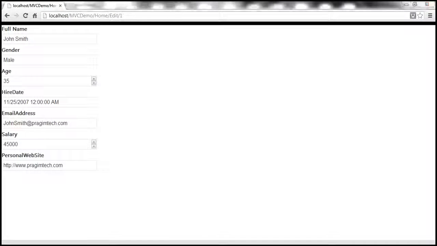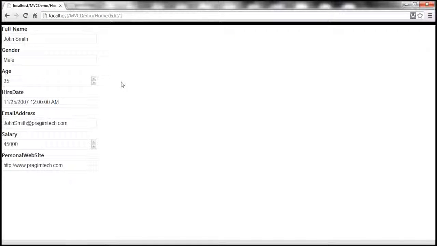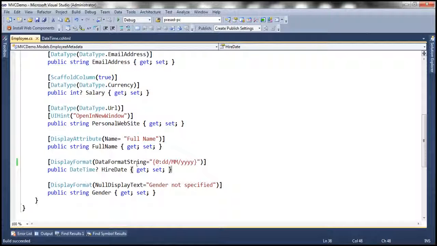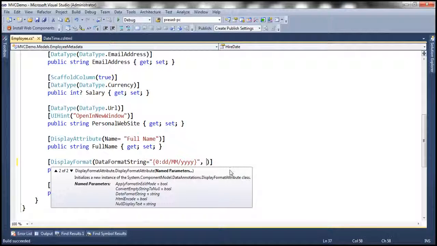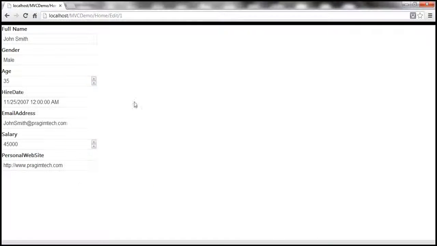That's basically because this is the editor template, meaning we are actually editing the employee details. If we want this data format string to be applied in edit mode, then there is a flag that we need to turn on. There is another parameter that we need to pass to this display format attribute, which is ApplyFormatInEditMode. We need to turn that on. Let's build the solution, and then let's refresh this.